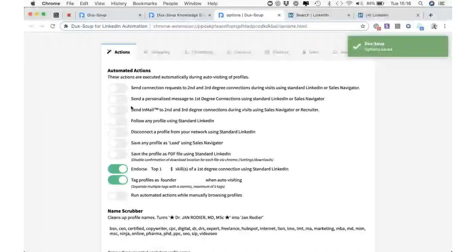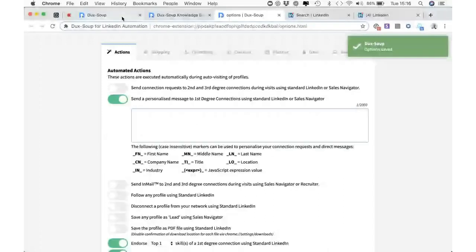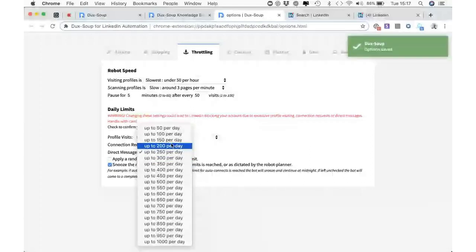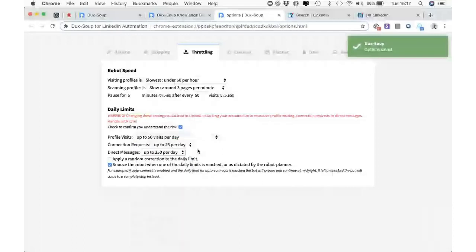The other thing is, if you think of the options of what you want to say, make sure you have this switched off and you have this one switched on and said, send a personalized message. So that as you're visiting all of these profiles, they're receiving this personalized message. In terms of the amount of messages you want to send, this is where it changes here up to direct messages. So you can send up to 1,000 per day. I would recommend no more than 250 per day maximum. If you have Sales Navigator, round about that. If you don't, round about 100 per day.